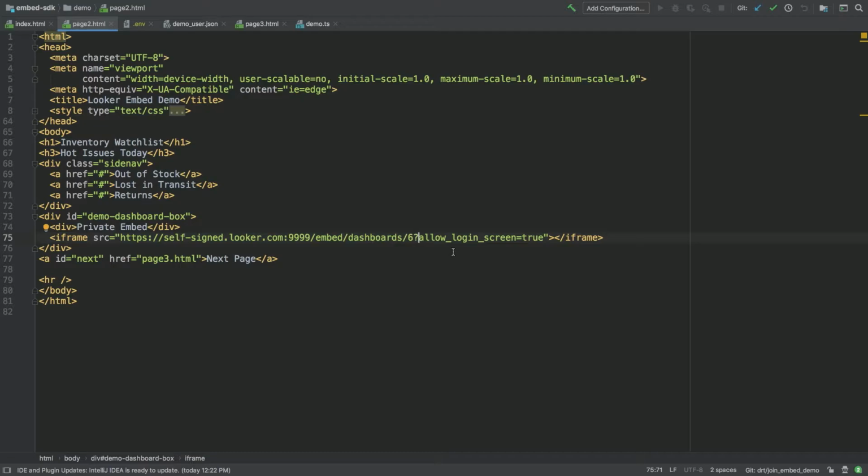Now, what would happen if someone comes to your website and has not logged into the Looker UI before? Then the embed box without this thing would say, 401 not authorized. With the allow login screen equals true, that says, oh, they don't have any cookies, I don't know who they are, let's show the login screen, let them type it in. Okay, so this is needed.